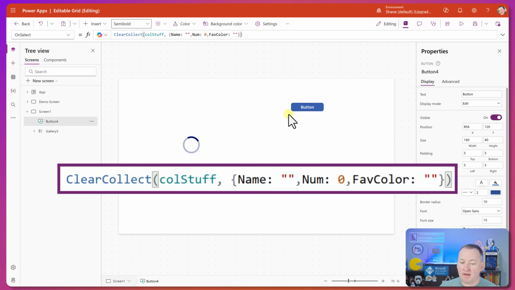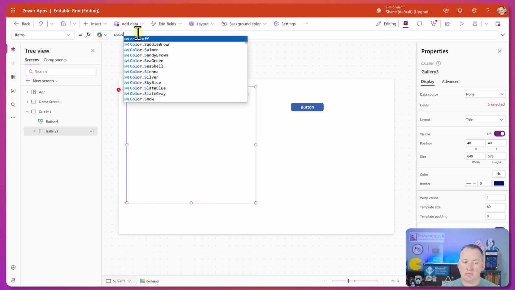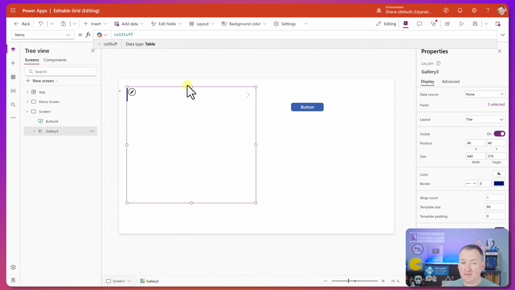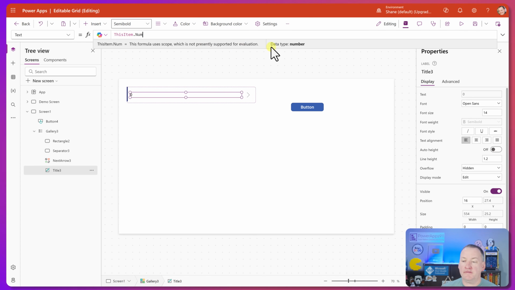But if we press that button, boop, now we can go over here. We have that collection, so we can say, hey, I want you to show me cool stuff. There's nothing to show, but it is there. Okay, and just to show that, you can see it's trying to show this item favorite color. If we do num, because we know that's 0, we're going to see 0.